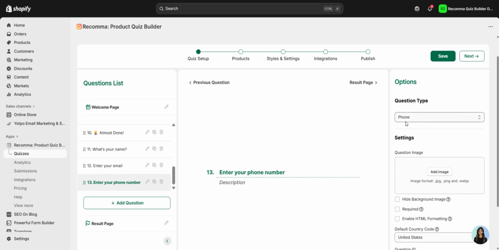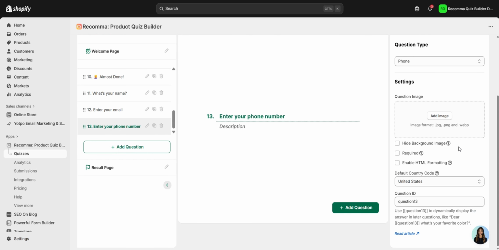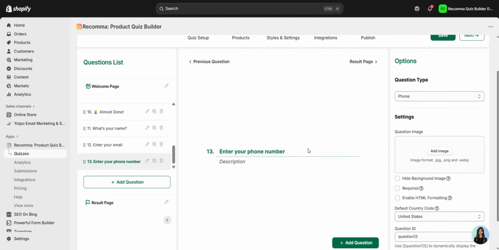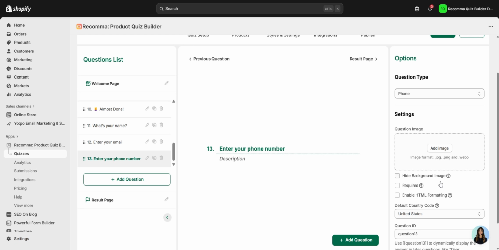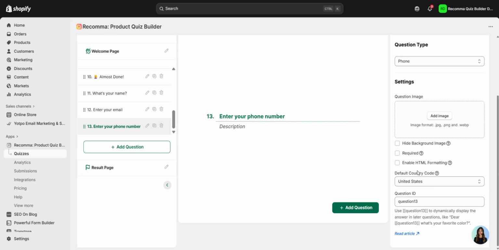And the next one is the phone question type, and with the help of it you can collect phone numbers of the quiz takers. Here you can see the default country code option, which is specific to this question type, and with the help of it you can choose your desired country code and display it as default before the quiz takers fill in their phone numbers.